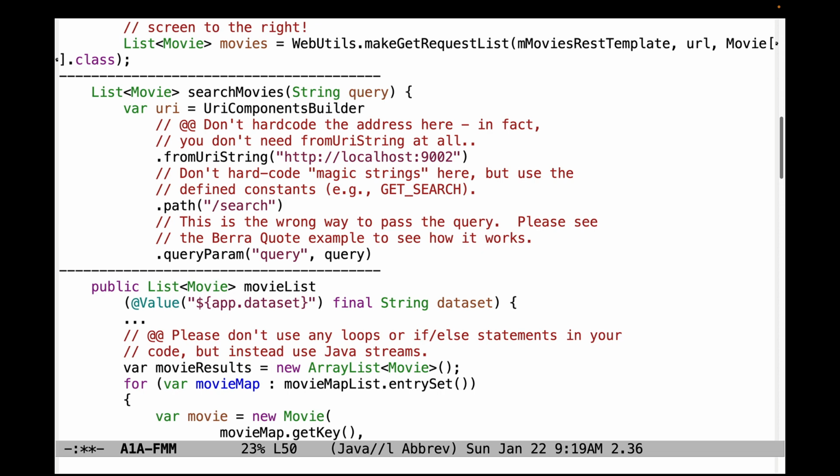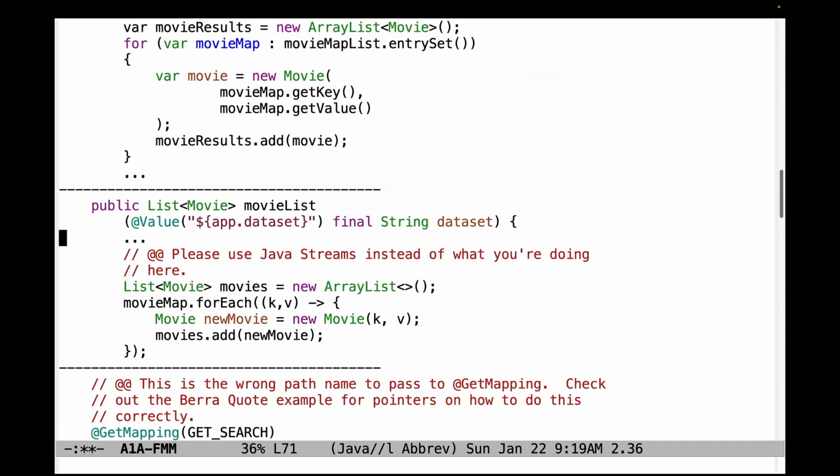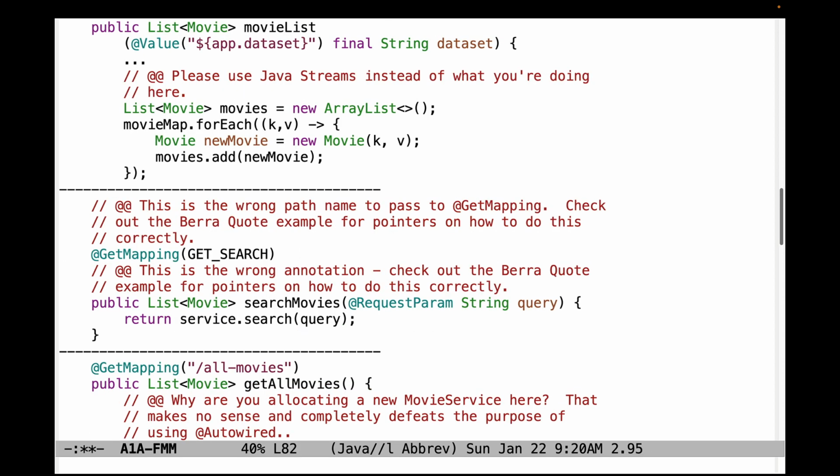So let's come down here and take a look at some issues with the components file. Please don't use loops or if-else statements in your code, but instead use Java streams. This was stated very clearly in the specification. Another issue down here, please use Java streams instead of what's being shown down below. Once again, that was in the specification of the assignment.